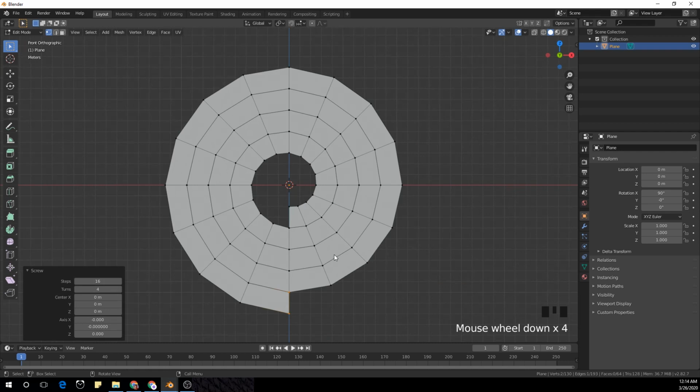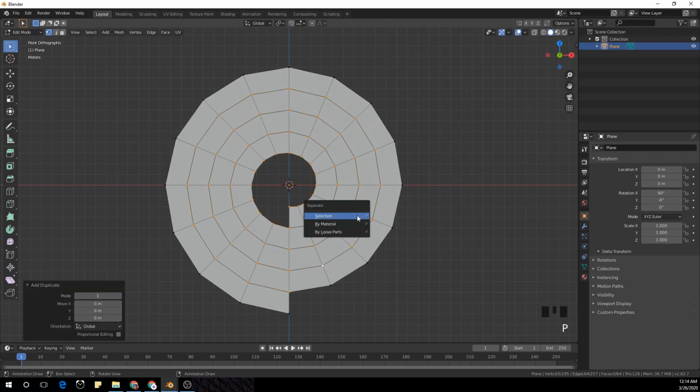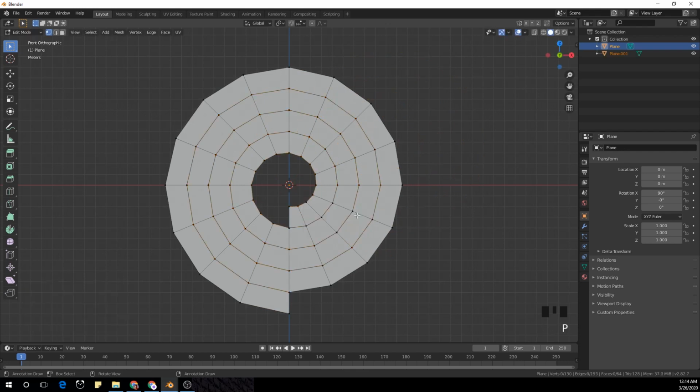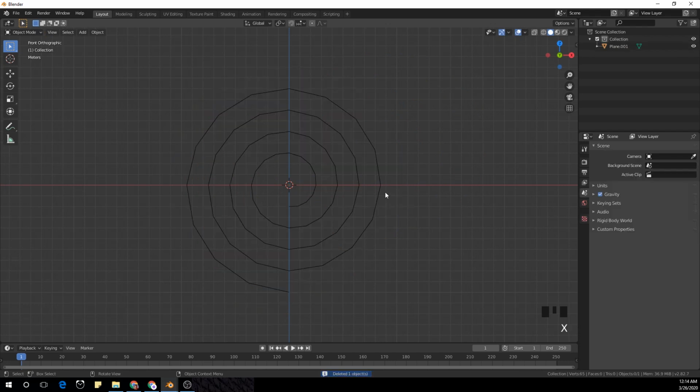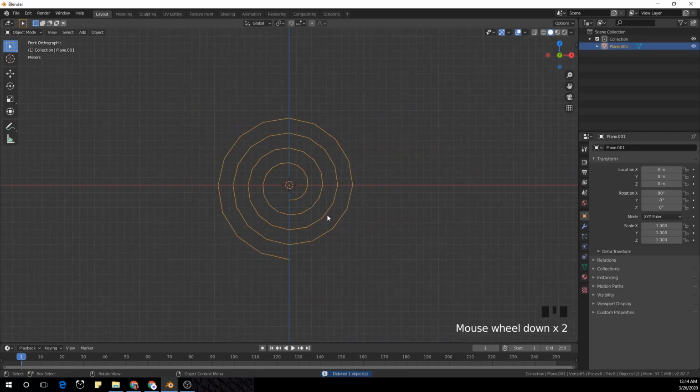And now I'm gonna alt select this edge, Shift D to duplicate it, and P to separate the selection. And now I'm gonna select this, delete it with X, and so we have this one spiral.